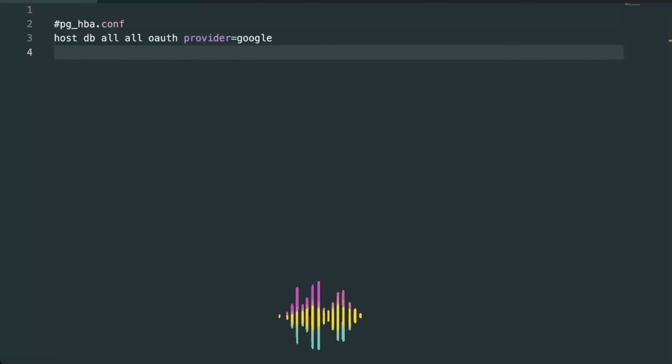Here's what each part means. The first parameter tells Postgres what kind of connection this rule applies to. Host means network connections over TCP/IP, not local sockets. You could also use local for Unix socket connections or hostssl to force SSL encryption. The second parameter is the name of the database where the rule applies. You can use a specific name like mydb or the keyword all to match every database.